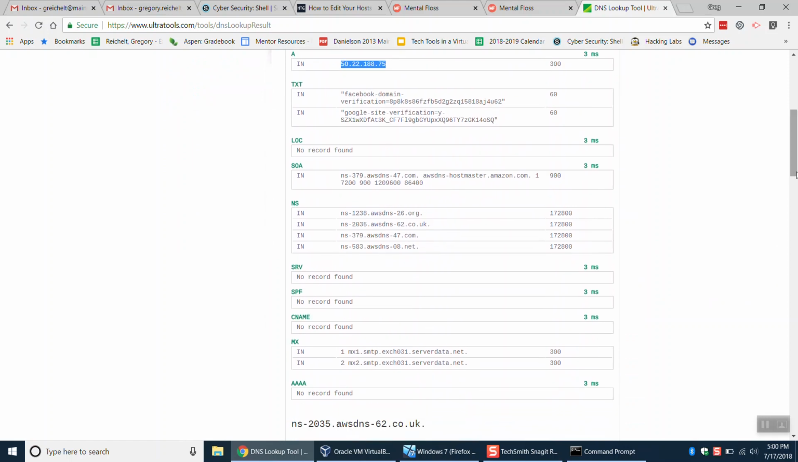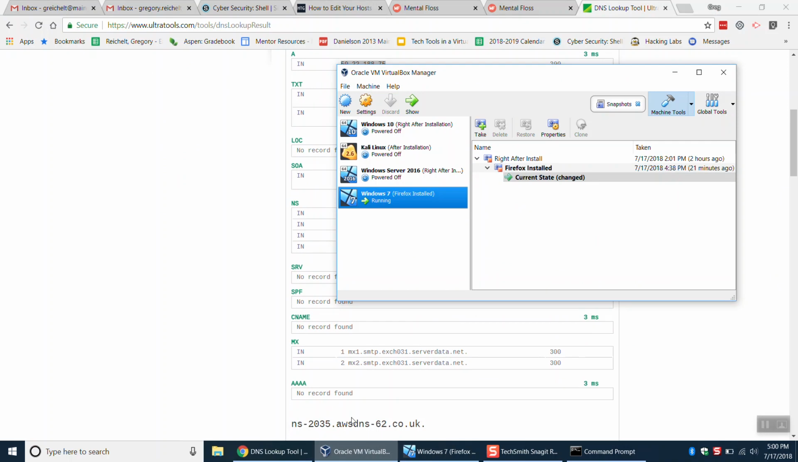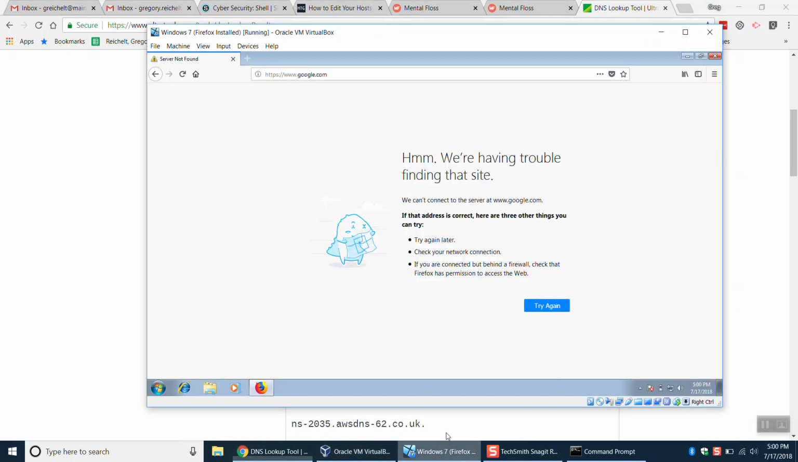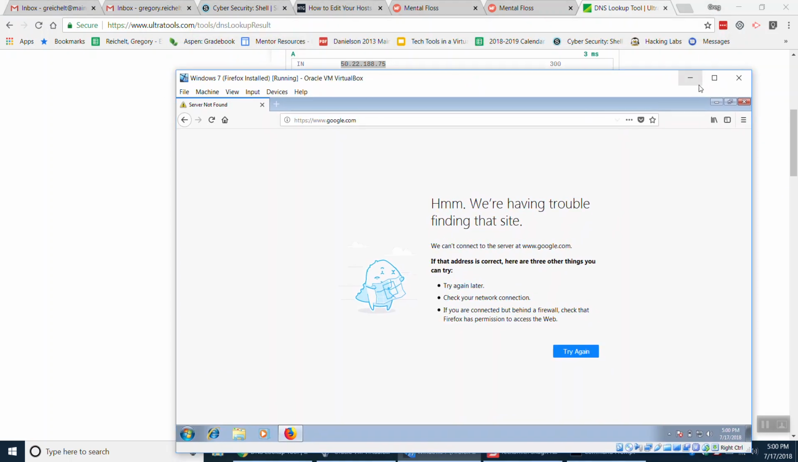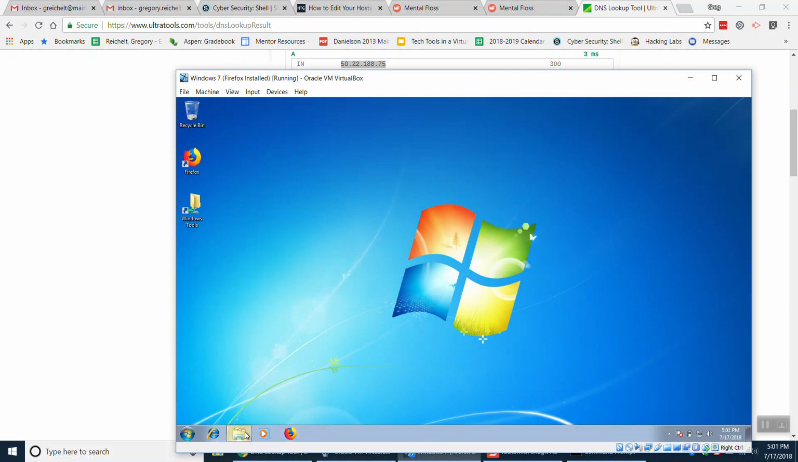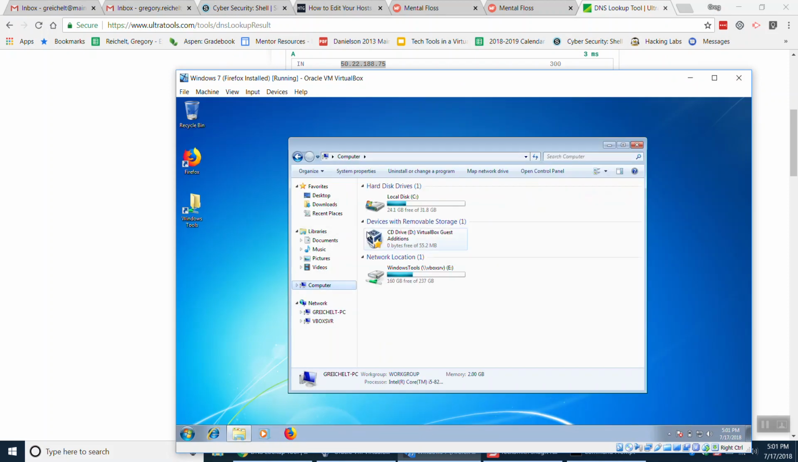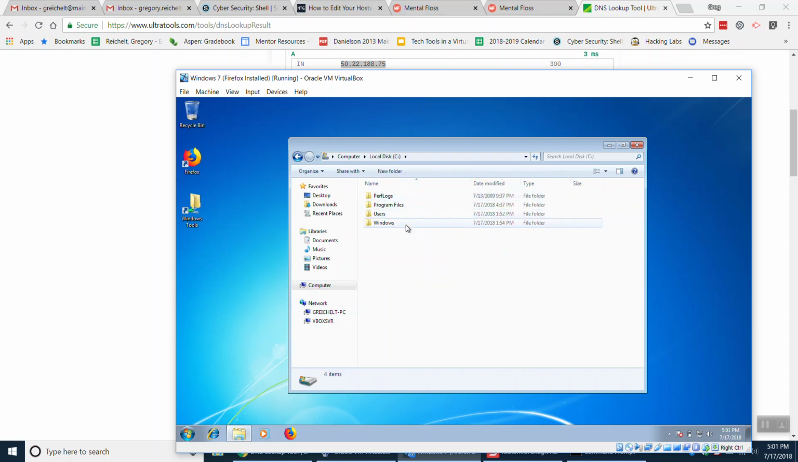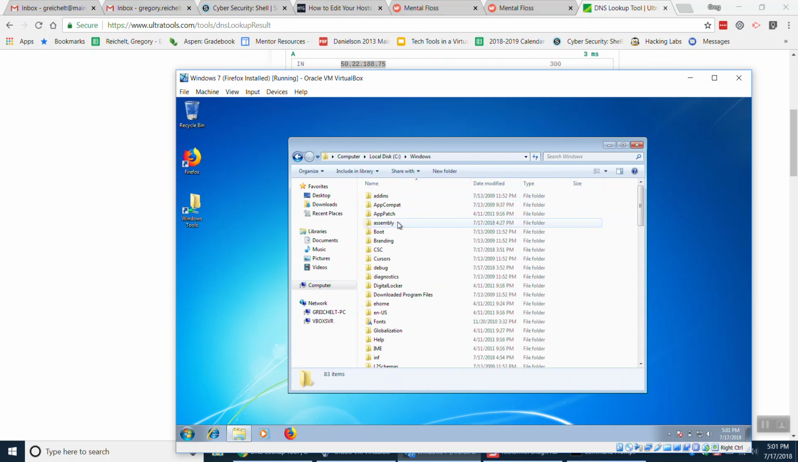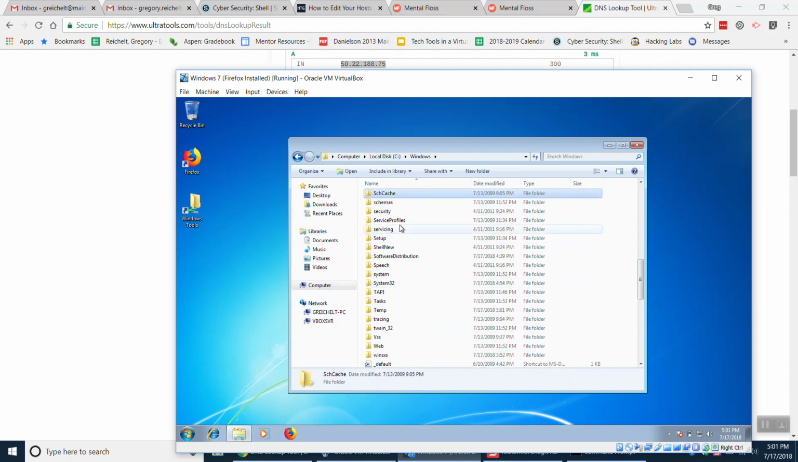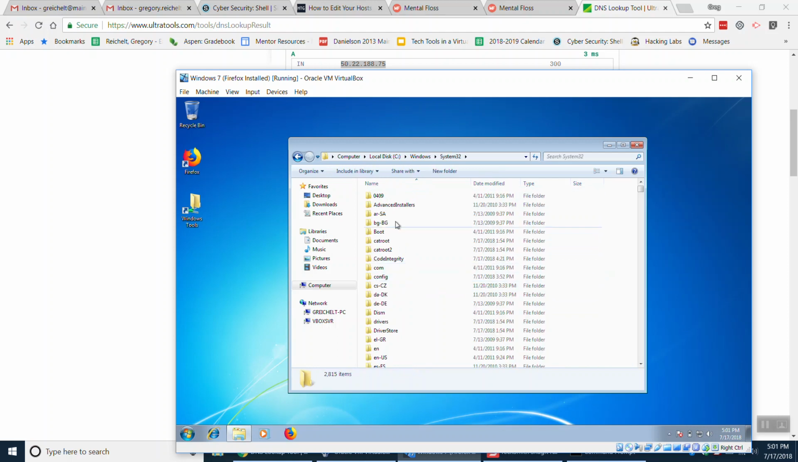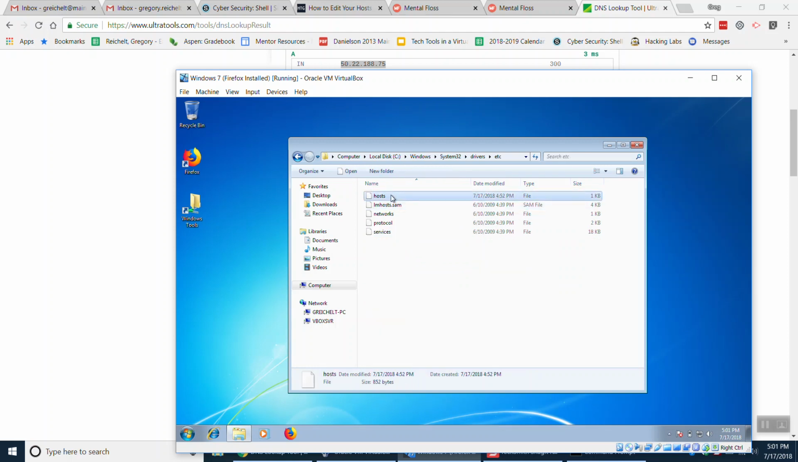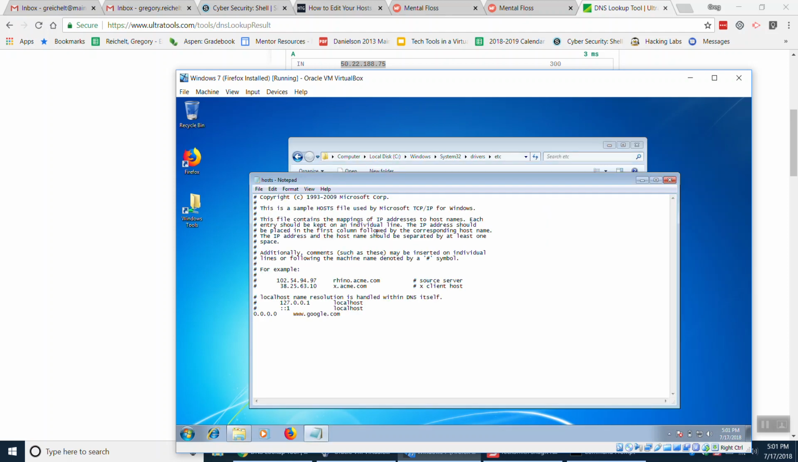All right. So now let's go back to our virtual machine. I'm going to close out of this. Let's modify that host file. And by the way, now that we've modified the host file permissions, the computer will let us save it and do whatever to it. I'm going to go to Windows, then System32, then Drivers. I'm going to go to my etc folder, double click on hosts, and open it with Notepad.